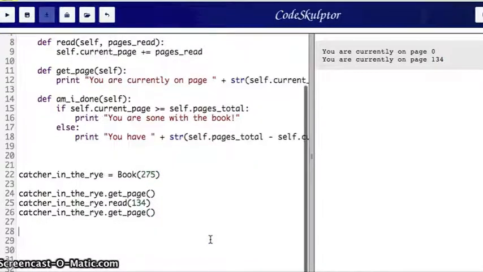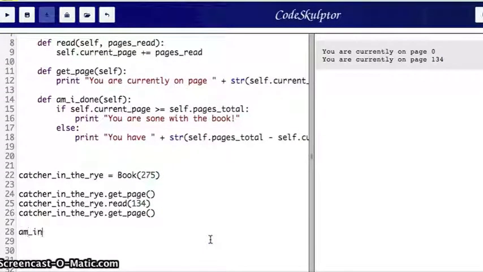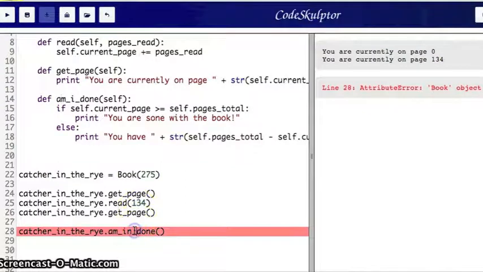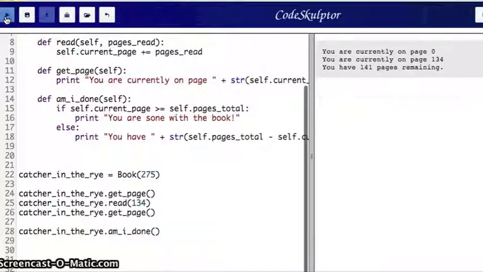Now let's try using the amIDone method. So remember to do this, we have object name Catcher in the Rye dot method name, parentheses, and we don't need anything in the parentheses. And this should print no and give us the amount of pages we have left. So let's see it work. Oh, we called amIDone. Okay, so no problem. So now we run it, and it says you have 141 pages remaining.